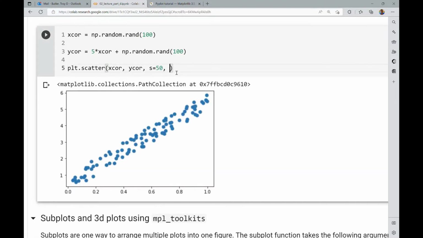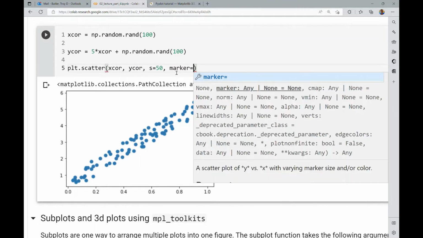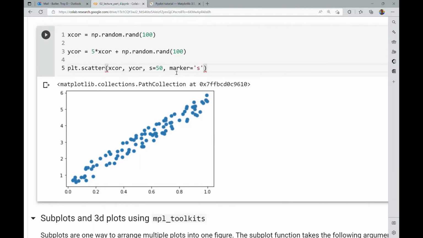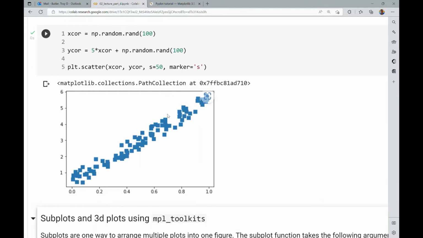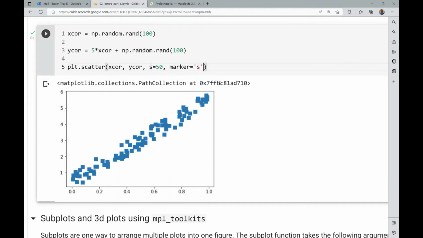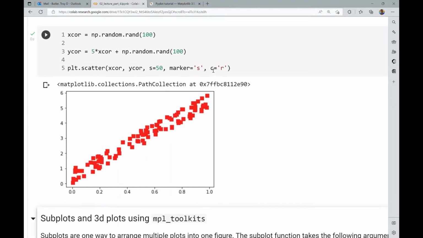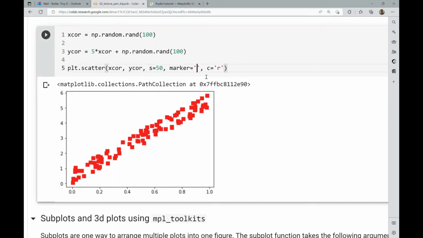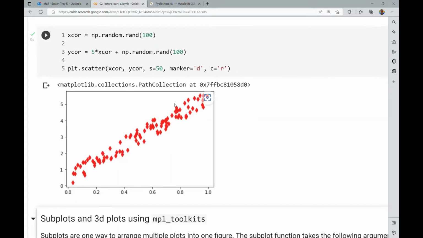You can also change the marker. Instead of being circles, which is the default, you can make it into squares. I believe that's, I think, just S. So there you go, they look like squares now. There's all sorts of other options. Again, this is where the tutorials and other types of documentation are useful to review because there's a lot of options for you. So you can make the color red if you want as well. And I think D might be for diamonds. Let's see. Yeah, D is diamonds.